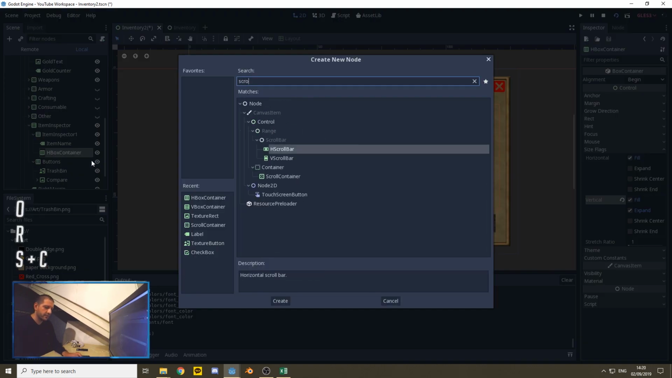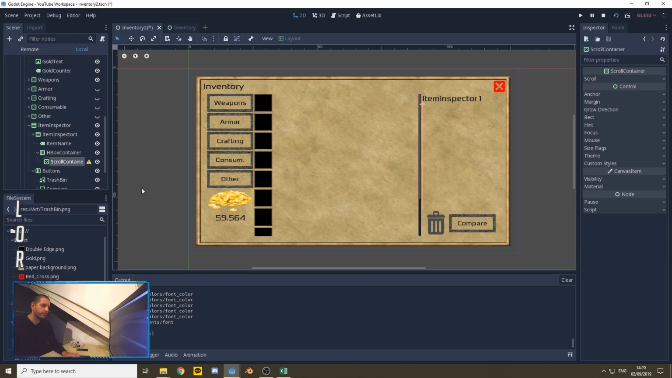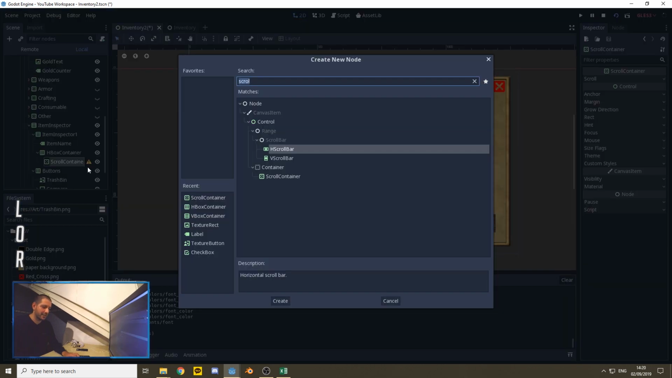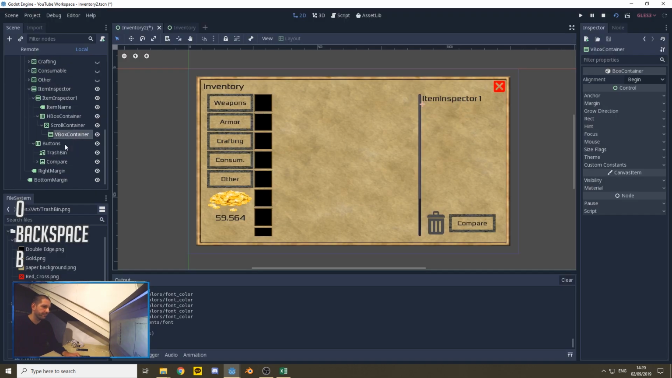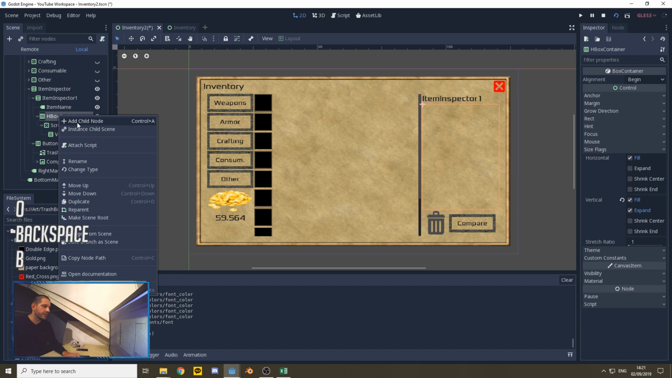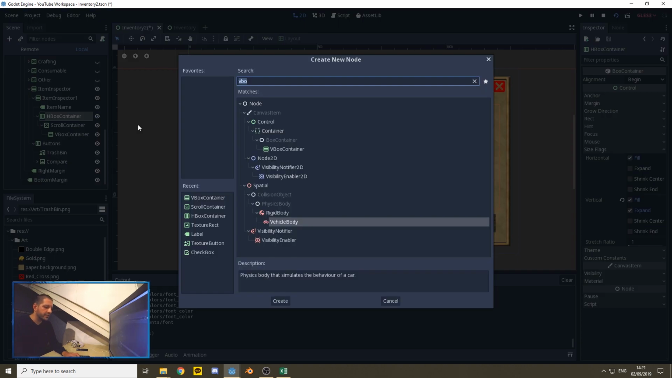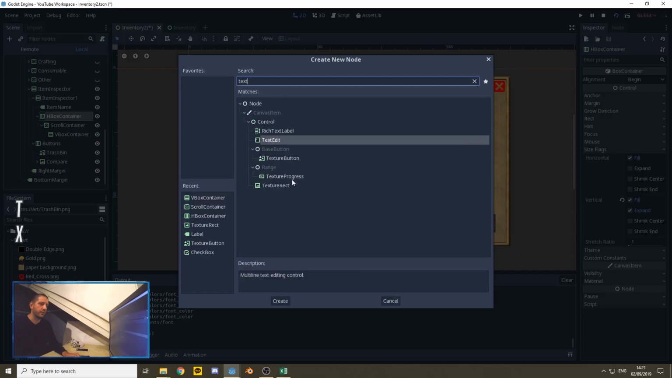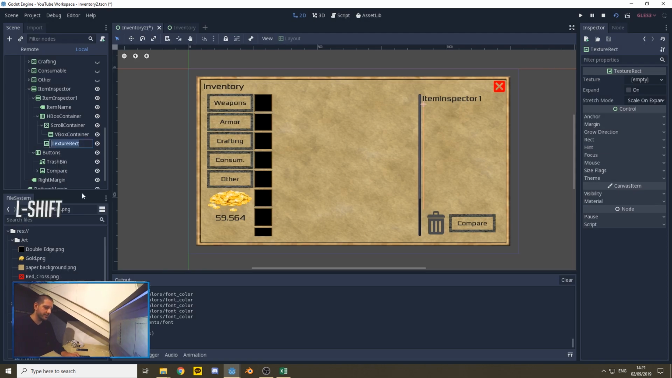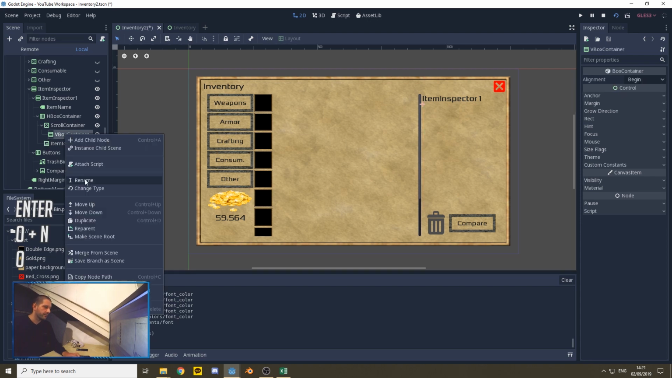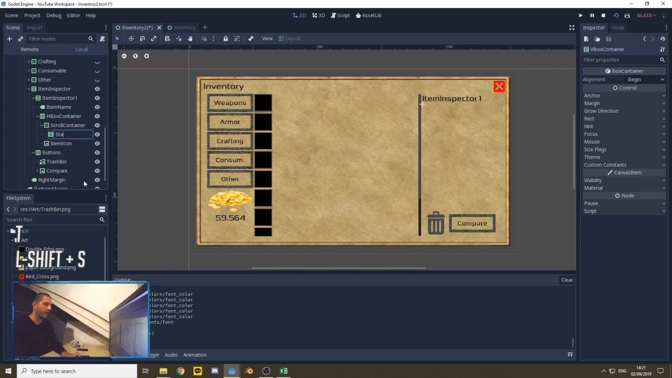and we're going to add a scroll container, which will immediately ask for either a HBox or VBox container. It's going to be a VBox container again in our case, and to that HBox container we will add an item icon, and we'll be doing that with a texture rectangle. Let's rename all these items. So this is going to be the item icon, and within the VBox container we will have our stats.